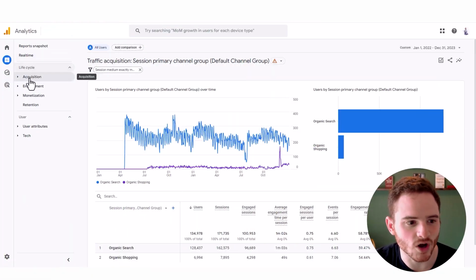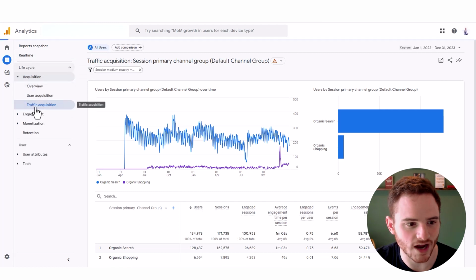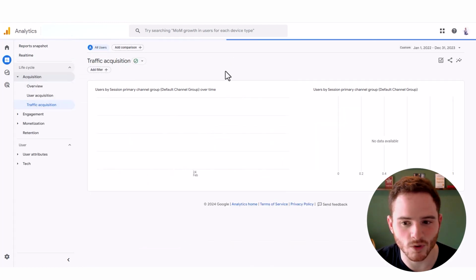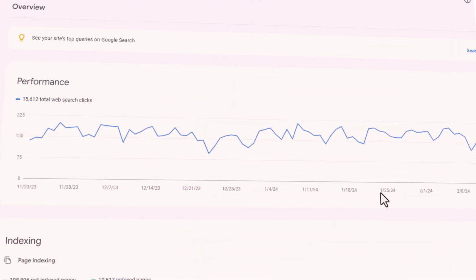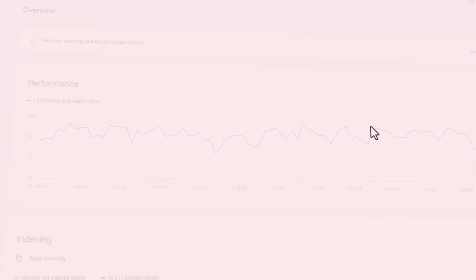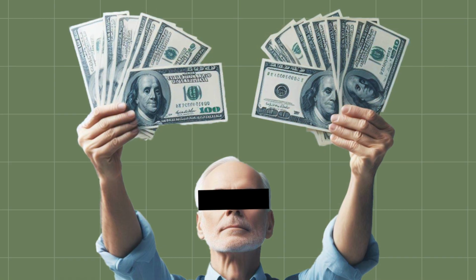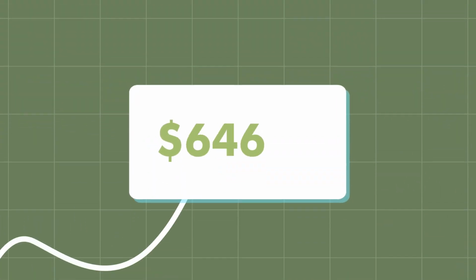If you go into acquisition, traffic acquisition, this is where we're going to first start to check out some of the traffic as well as revenue. Google Search Console gives you a little bit more insight, and we'll jump into there soon. The reason I start with GA is just because you get revenue data. And of course, at the end of the day, revenue is what matters.